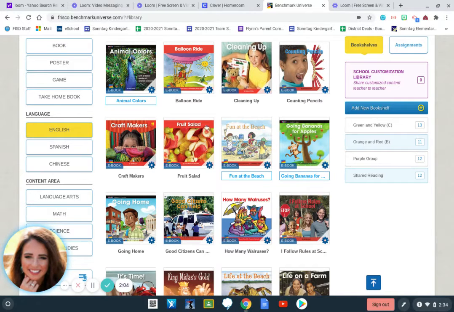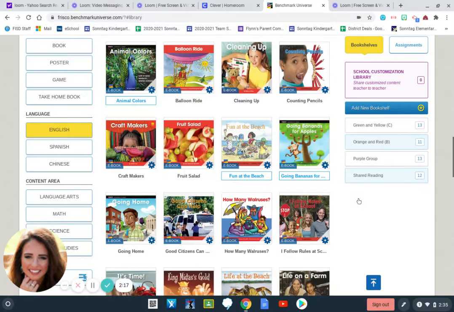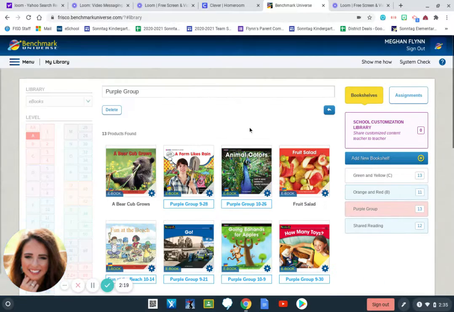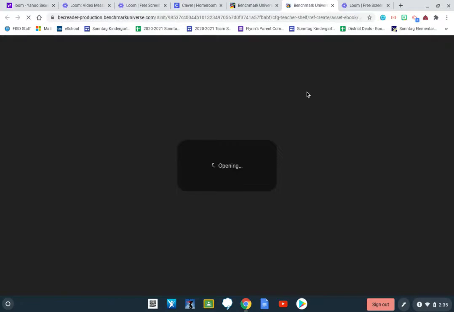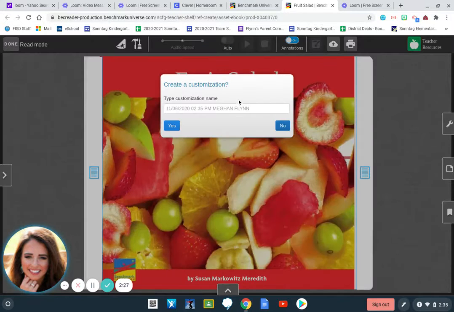And now I want to go back to that book, Fruit Salad, and I'm going to click the gear in the lower corner, and I'm going to add it to the bookshelf for that group. So I'm going to add it to my purple group. Once I've added it there, now I want to open it back up, and now I do want to create a customization. I'm going to show y'all why I do a customization. When I label the customization, I just give it the name of my group, and I type the date that I'll be using it. So this will be for Monday, November 9th.